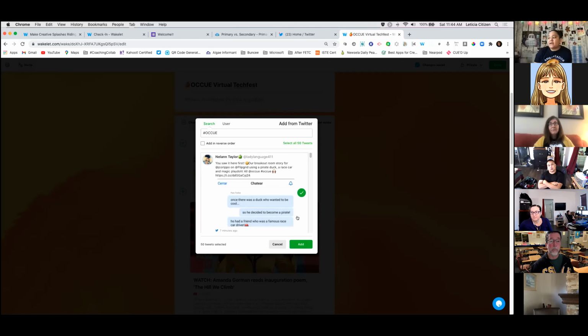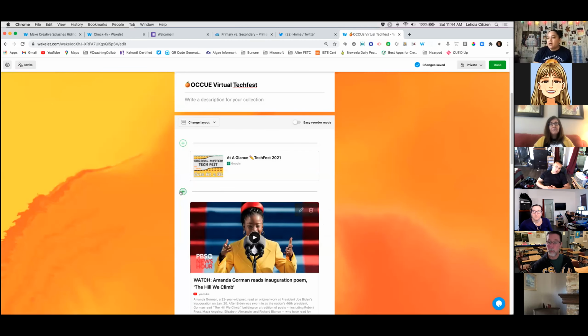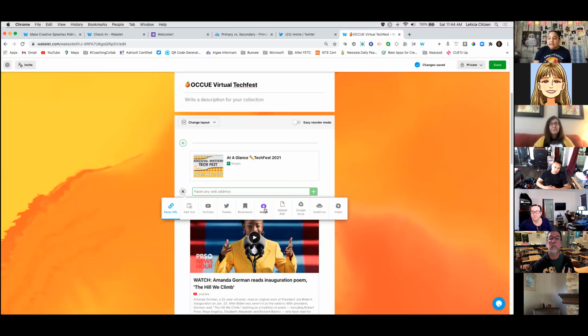So this is a way that you can do Twitter chats. Like if you're part of a Twitter chat and someone missed it and you're like, hey, you can access them all here. You can put them on a Wakelet to do that as well. You can bring in images.